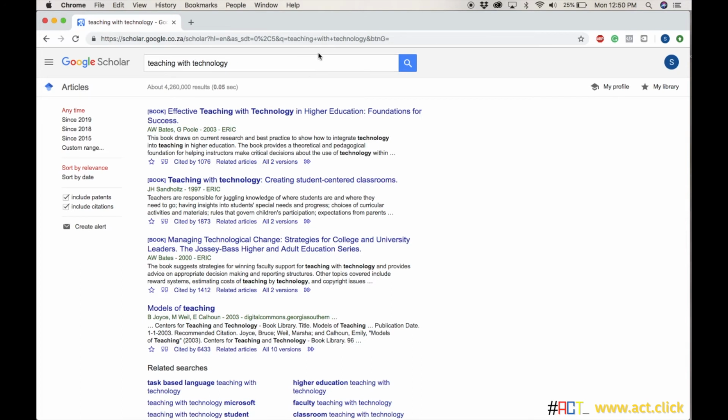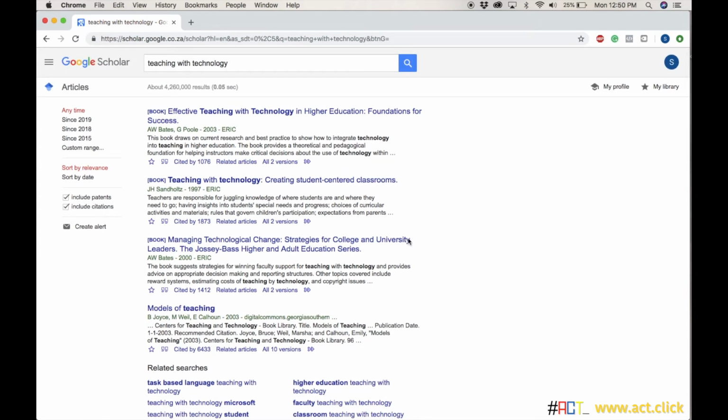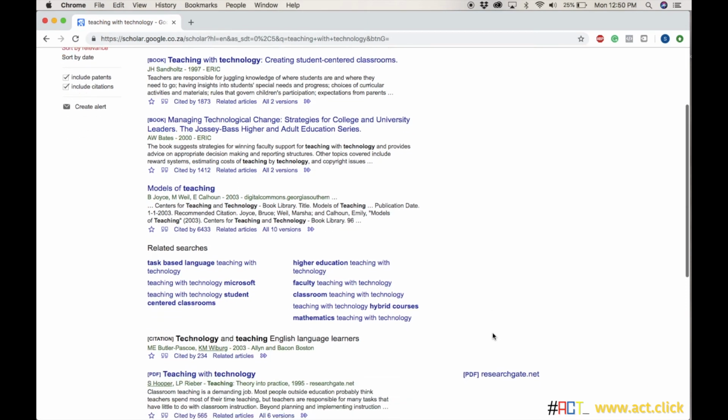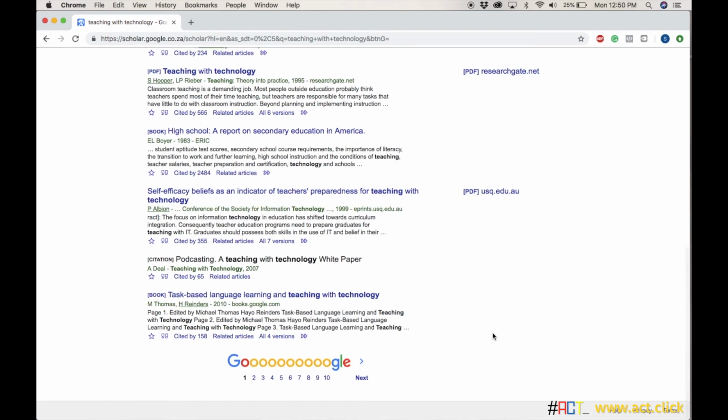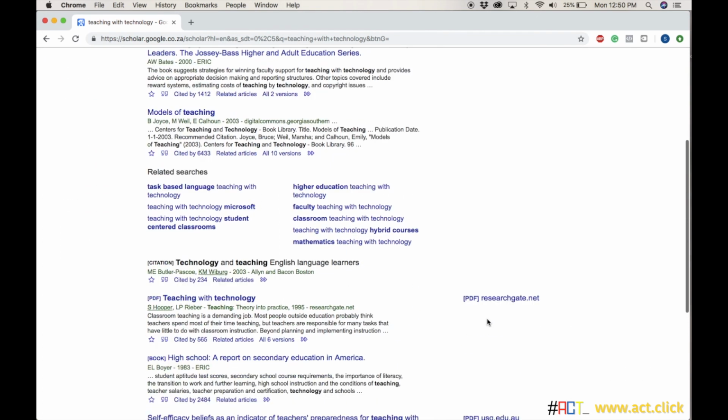Whereas our teaching with technology on Google Scholar is giving us much less results, firstly, and results that will be much more useful for the research that you'll be doing. So I definitely recommend using Google Scholar. It will help you a lot. It also makes things like citation a lot easier if you're writing research papers. So it definitely makes researching a lot easier.